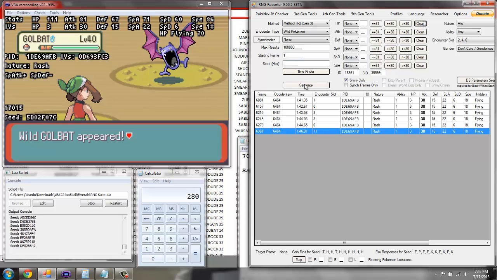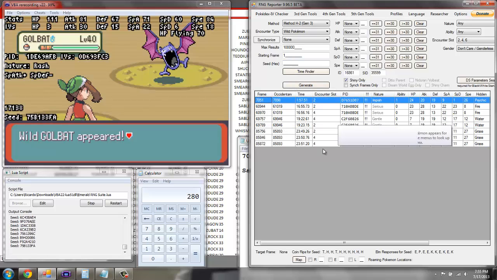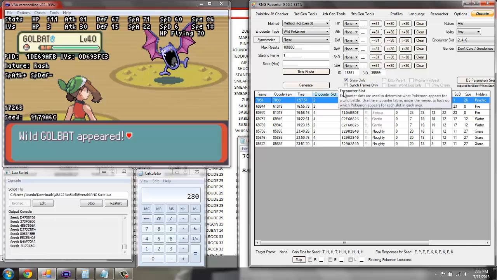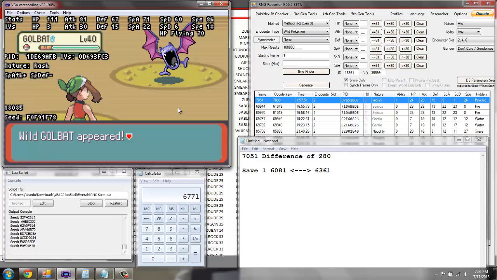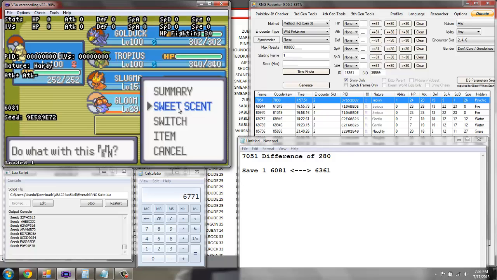Even in this method, you still get the same frame, 751, right? It's still the same one you're gonna land on. So now that we know where we're at, remember our target is 751, but our difference is 280. So we want to land on 6771, right? So we're gonna pause. We're gonna load. We want to advance, so we're gonna just unpause, let it go. So 6771 is where we want to be.